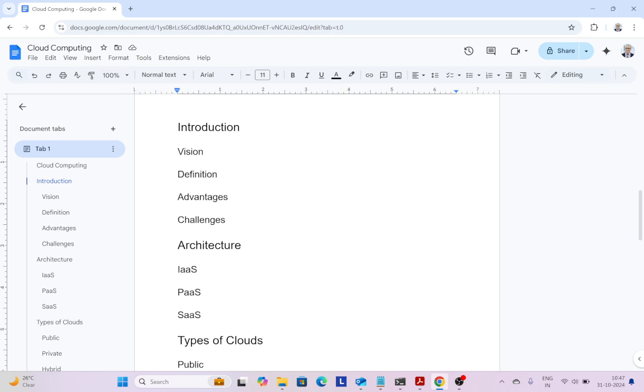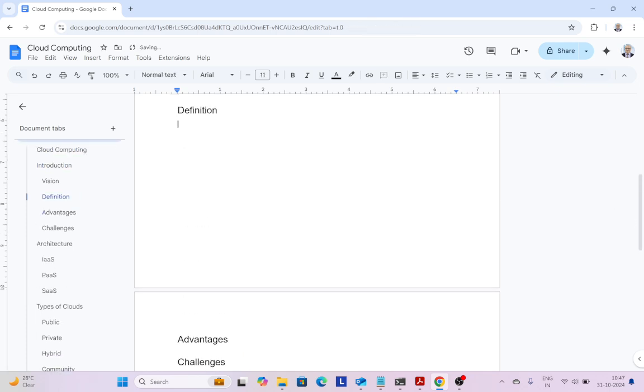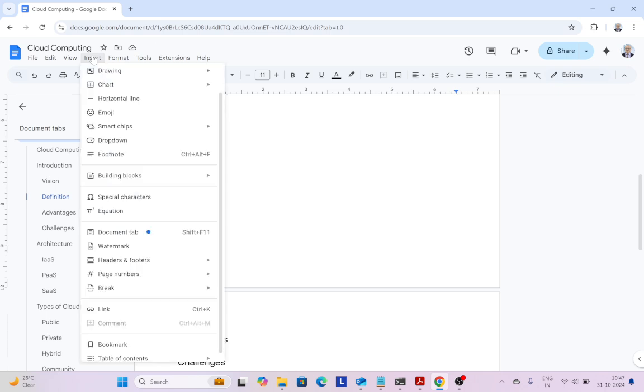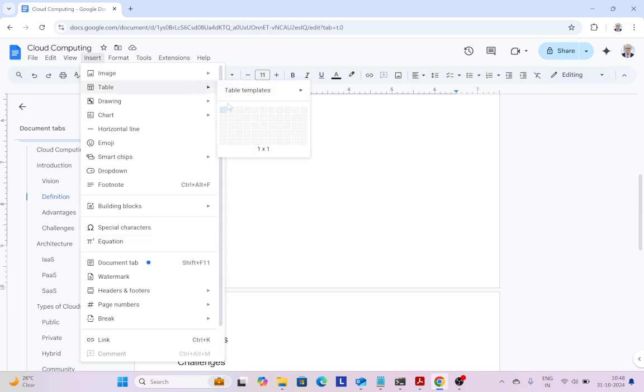You can even explore a few things, like maybe I want to give three different definitions. So I'll say insert, and then you can have a table. A table would be, maybe I want to have three definitions.